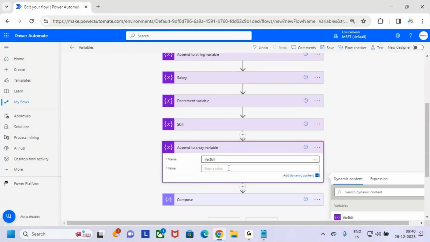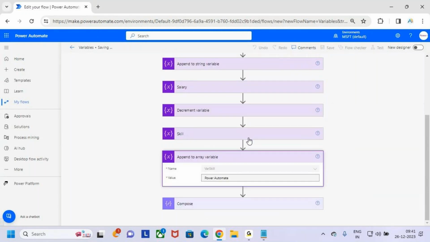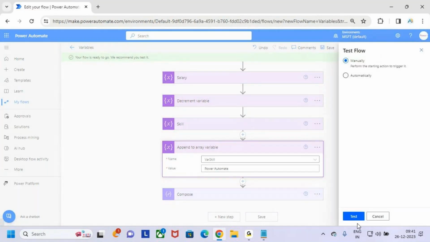Now what is the value you want to append there? Let us say Power Automate is the value I want to append. Pass it here. Now go and save the flow. When I am creating the array, there are only three skills. Once after creating the array, I am adding one extra skill set by using Append to an array variable. Go and test it. Run the flow. Click on done.